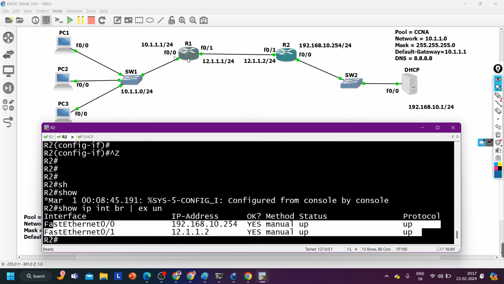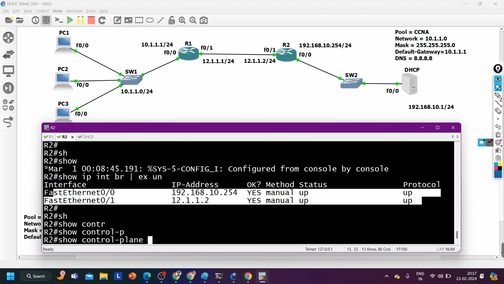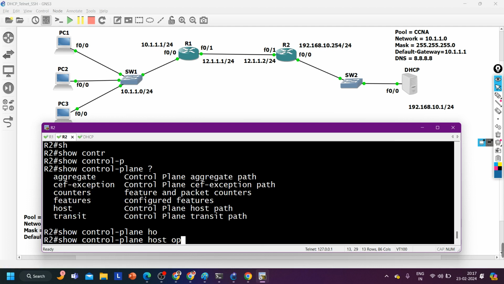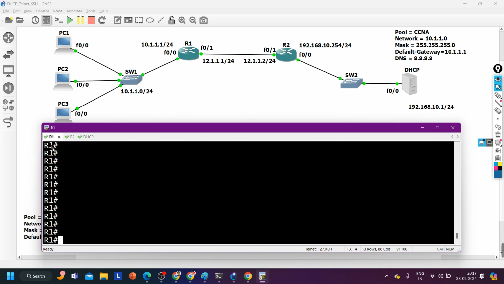Now to check connectivity between R1 and R2, what command will I use? Ping. I can use the ICMP protocol. Ping is just a utility, or you can say a feature, which we can use to check connectivity between two devices. And guys, on R2 also you can see by default only the Telnet service is enabled. So to check connectivity between R1 and R2, either I can ping the R2 IP address from router number 1, or I can ping the R1 IP address from router number 2.